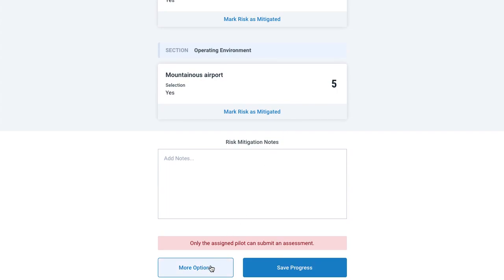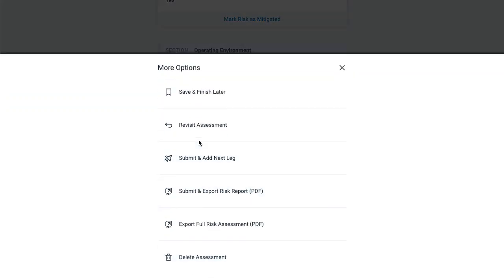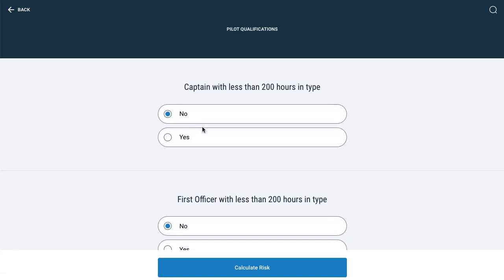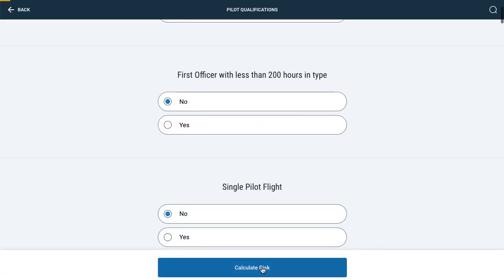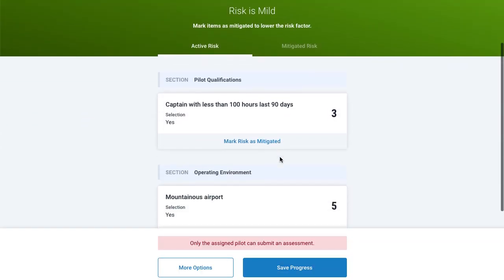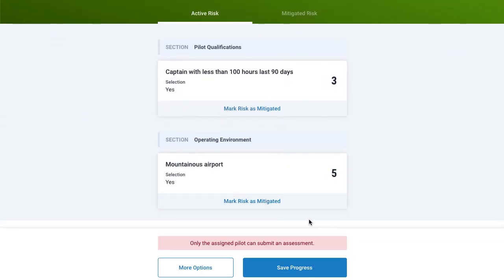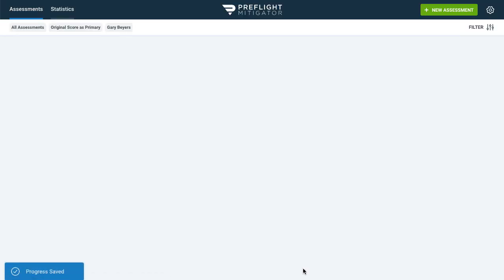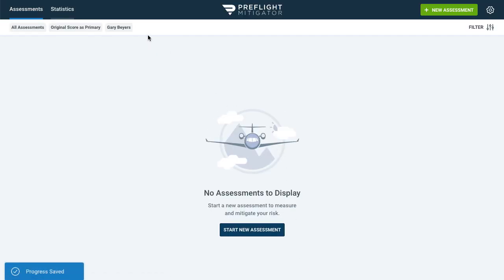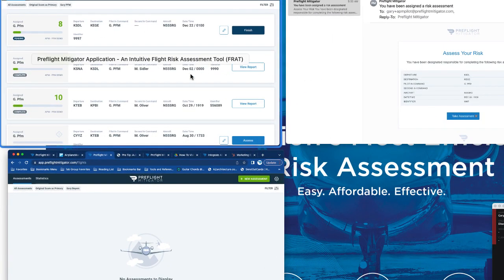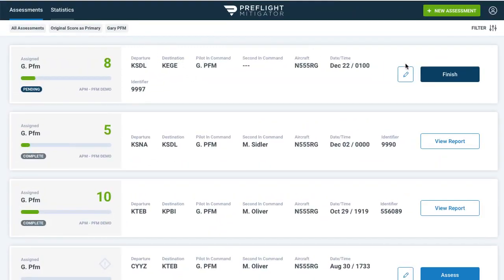They can go ahead and hit more options to revisit the assessment. Calculate risk if any items have changed. Now, since I am logged in as the admin, I cannot submit, I will only save it. So let's go back to our pilot.